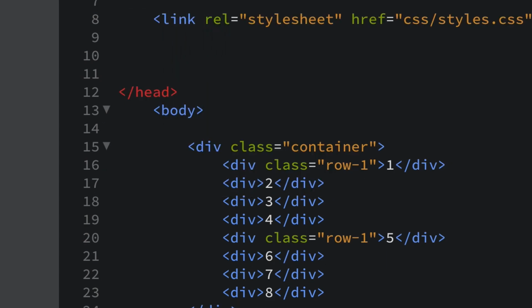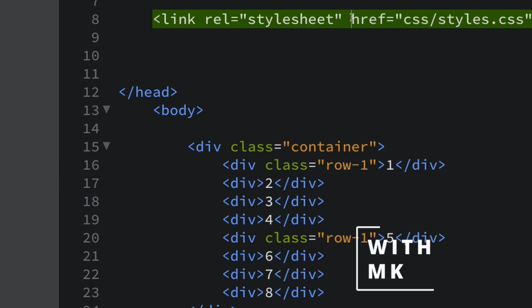To understand the link element, let us discuss it in three parts. The link tag is used to define a relationship between the current document and an external resource. It's most commonly used to refer to external style sheets and other resources like icons.